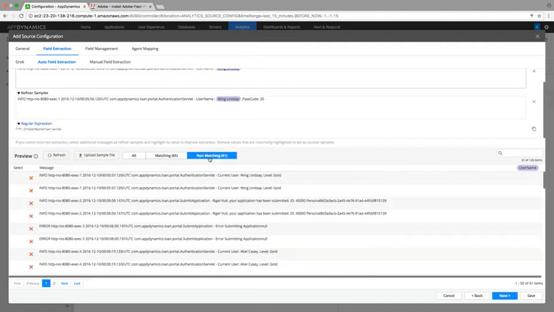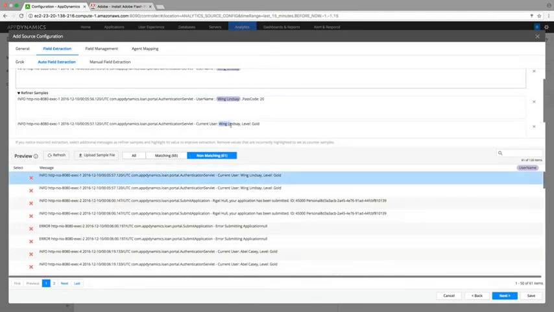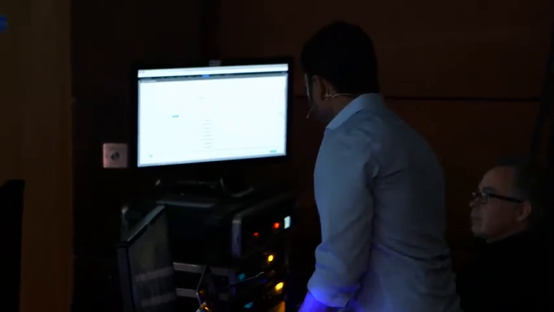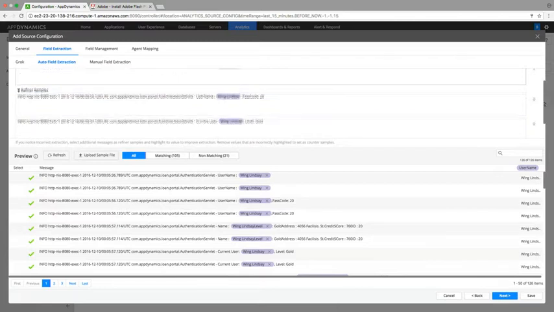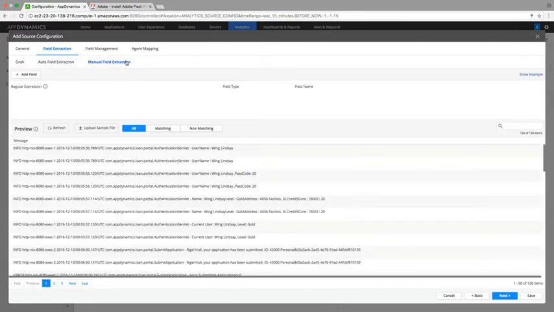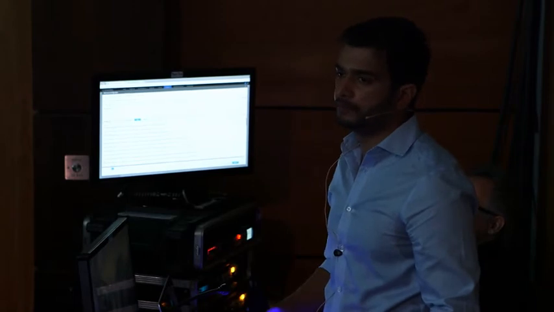You can go to non-matching lines. I want to extract it from this line also, but it's not picking it up automatically, so let's add that as a refiner sample. Highlight that. Same field, username, hit extract, and now more and more lines are matching. So you can do this iteratively and keep refining your source rule, and we'll keep refining the regex that's generated for you here. If you're unable to do that using the auto regex, or you already have a manual regex that's been working well for you in the past, you can just copy-paste that here. It's the same thing.